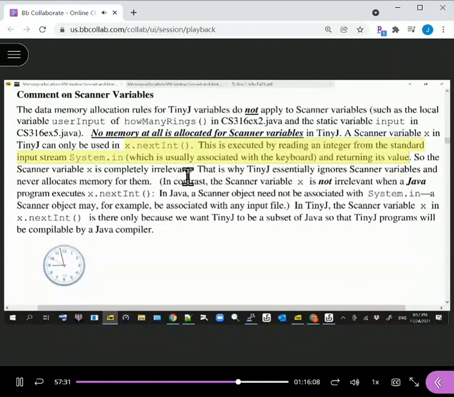You're just reading an integer from System.in and returning its value. So why have the x there at all? Why isn't this just x? And the answer is very simple: because we want TinyJ to be a subset of Java.